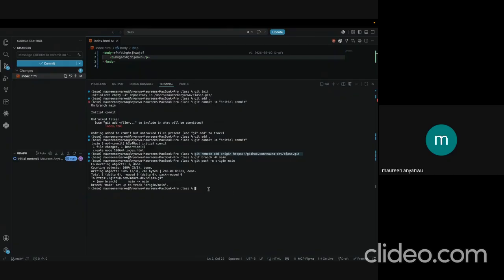So what I need to do now is git add to stage, git commit.